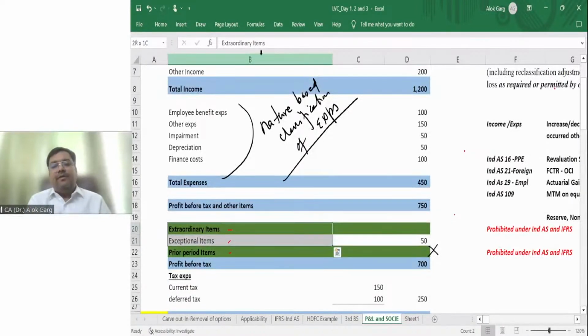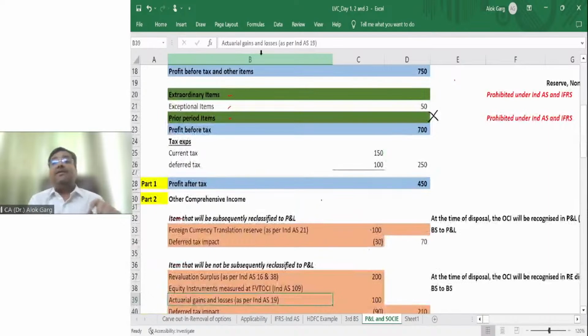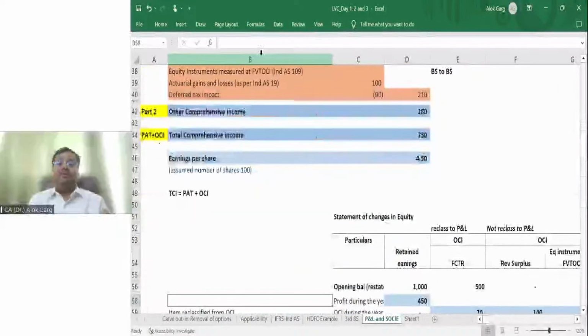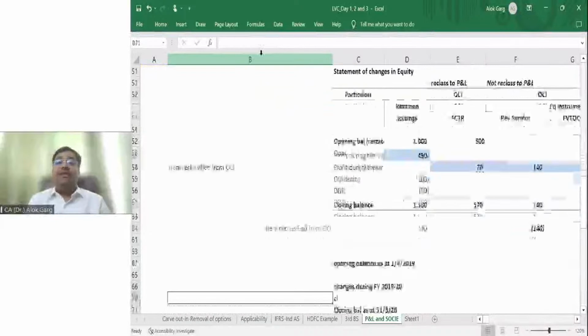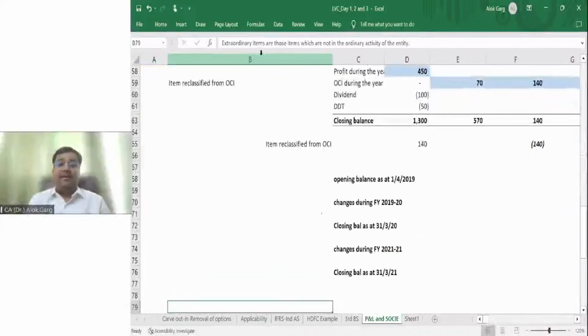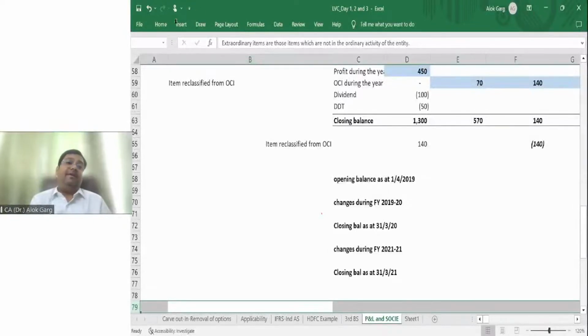Now come to extraordinary item and exceptional item. First of all, let's understand them. In IGAP, both these items were there, extraordinary as well as exceptional, in Division 1 also. But in Ind AS and IFRS, this concept of extraordinary is not there. First of all, let's understand what is an extraordinary item and what is an exceptional item. Friends, extraordinary items are those items which are not in the ordinary activity of the entity.